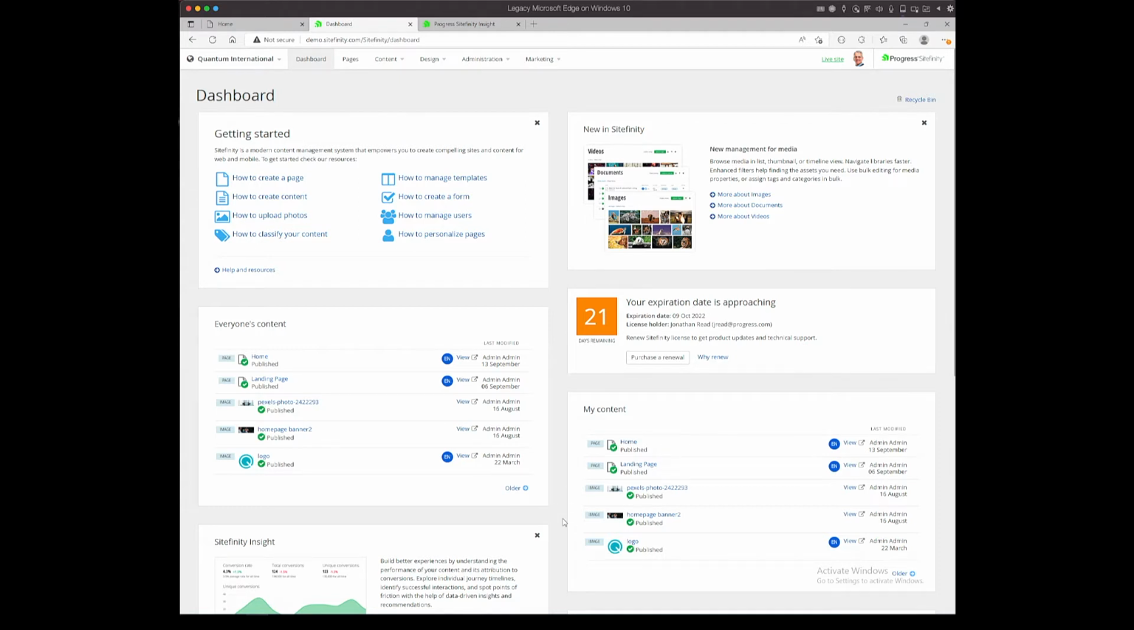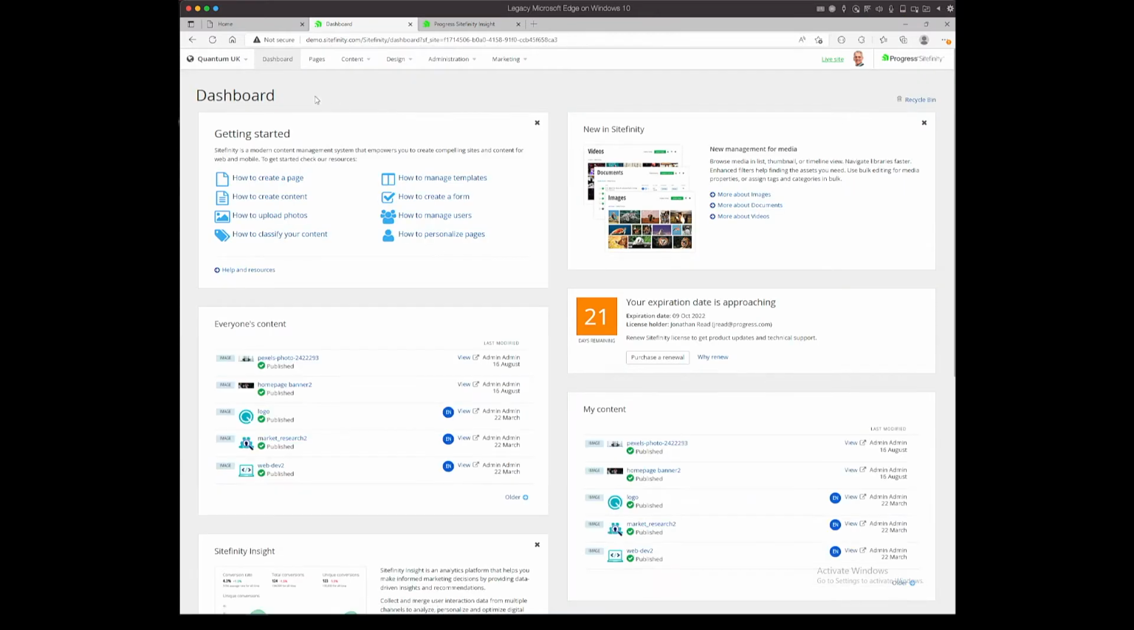In terms of multi-site, it is very simple to navigate if you have multiple websites to manage. If you click on the down arrow here, you can see that we have 6 different websites that I'm actively managing. Maybe you want to manage the Quantum UK website, you can just click on the UK, and then you'll be redirected to the UK content.